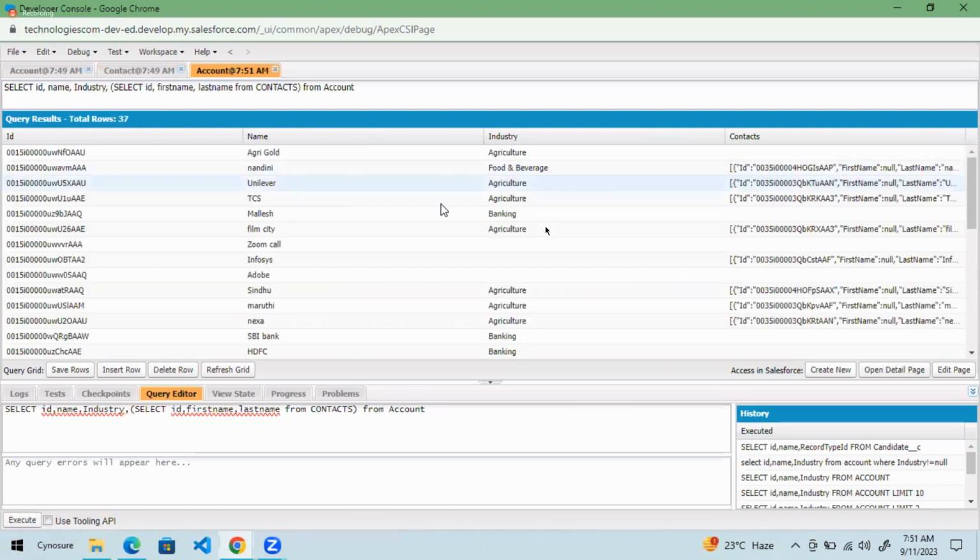Let me query this. See here, one account, under that multiple contacts. For this account, there are no contacts. For this account, there are some contacts. For this account, there are no contacts, like that. Account and its contacts. So this is what I am displaying. This is a parent to child SOQL query. Now you are clear, right?